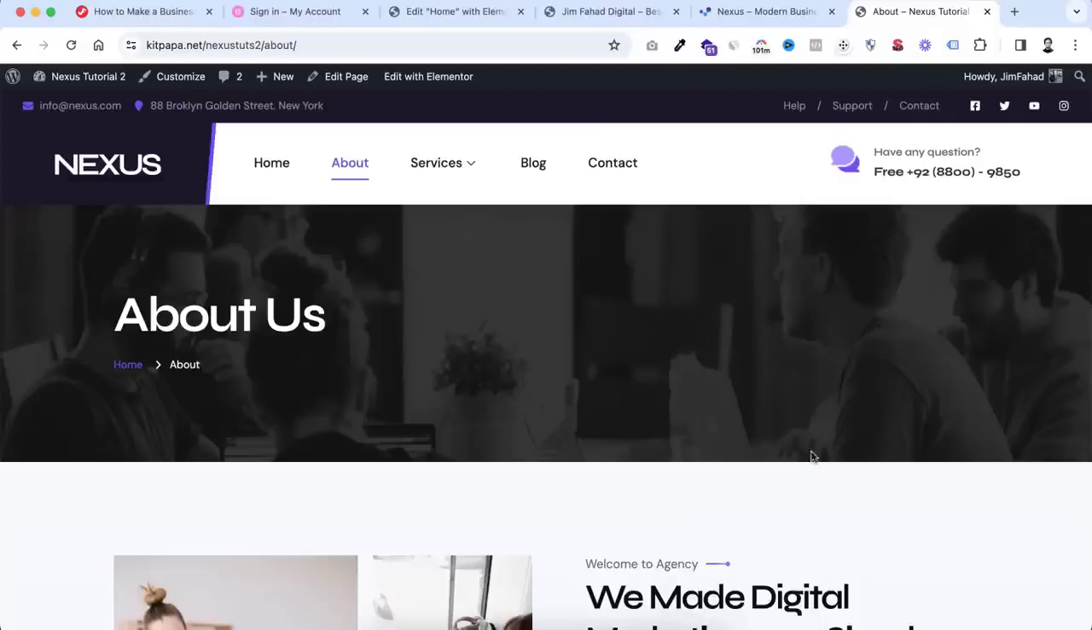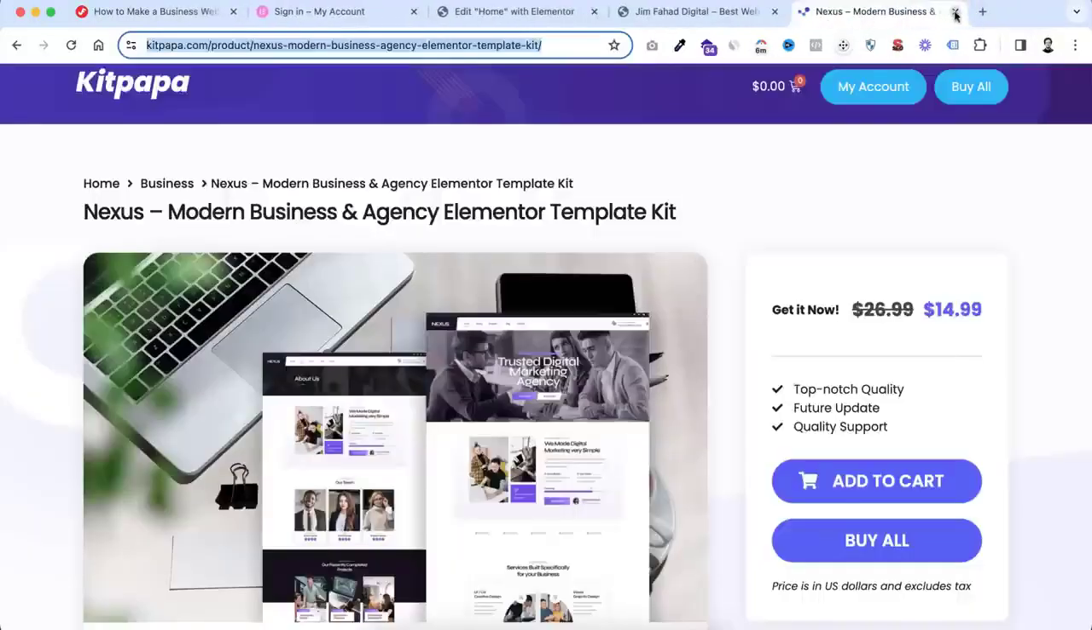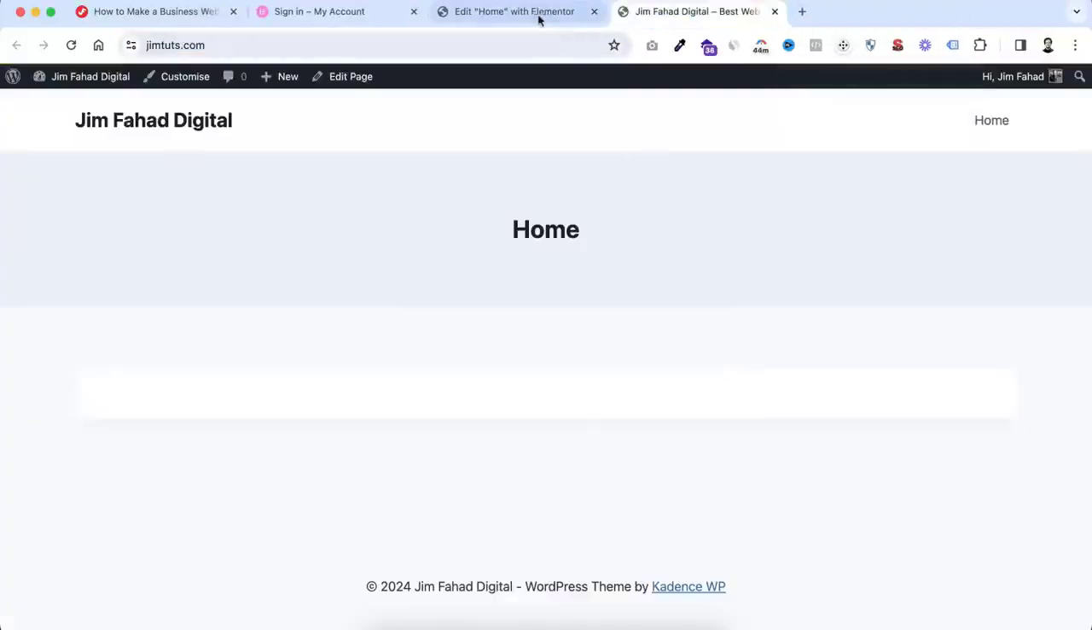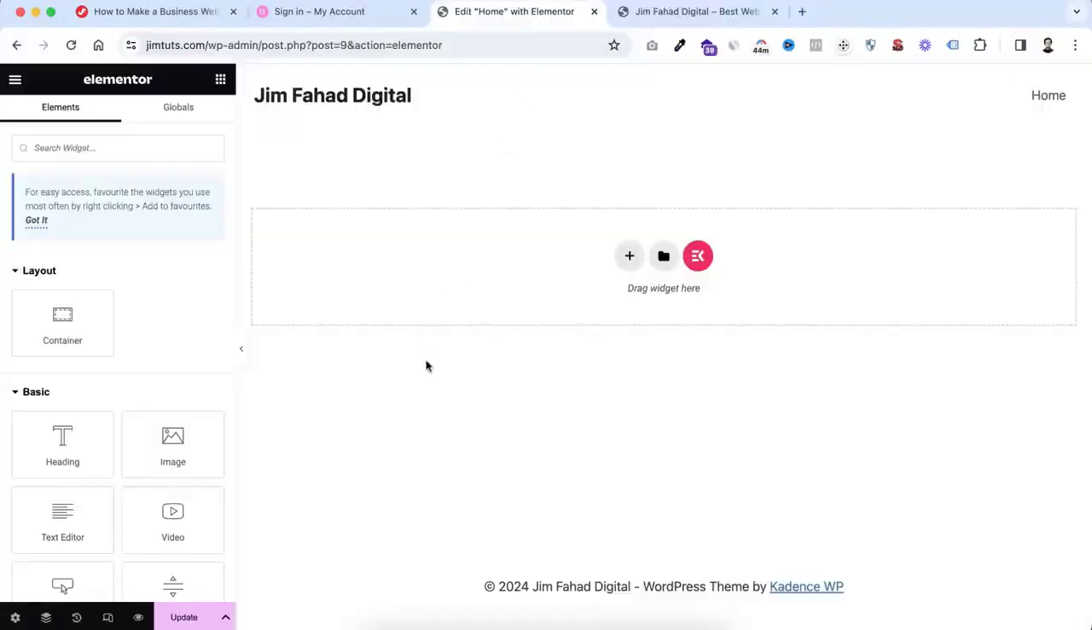Alright. So once again, this is only for those who have less time and want to create their website really faster. So I'm just closing it for the moment. Also, let's close kidpapa.com because now I wanna show you how to make our amazing website step by step from scratch by using Elementor Page Builder.